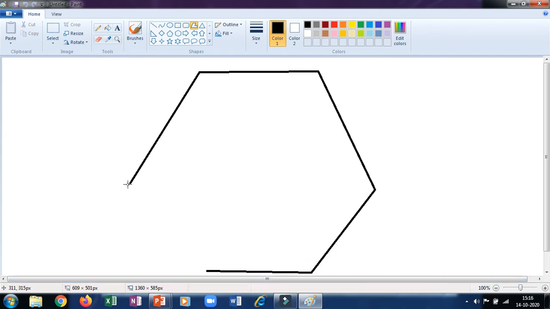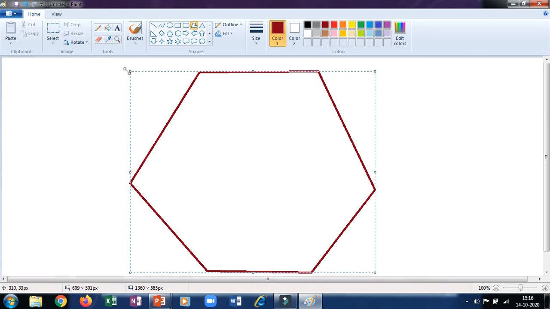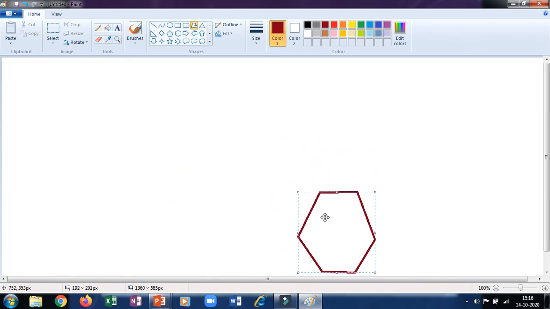See, I have started over here. When you click on this particular point, your polygon will be completed. You will come to know your shape is ready if dotted lines are there. When these lines are there, you can change the color, whichever color you want. Let us change the size also. We'll make it small.